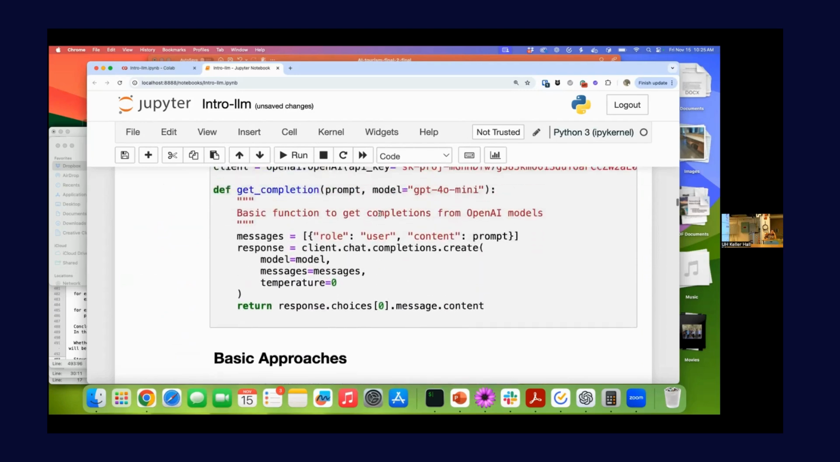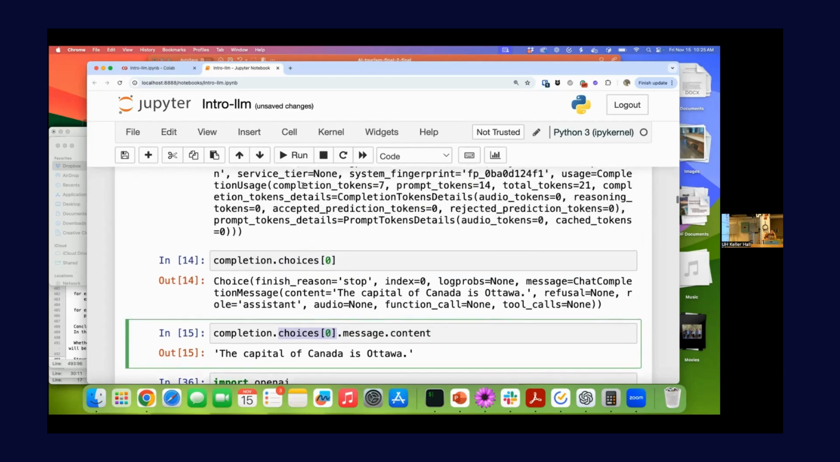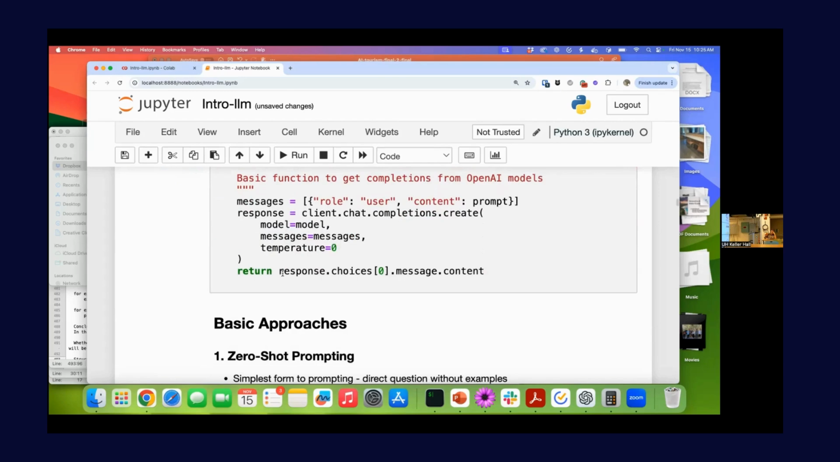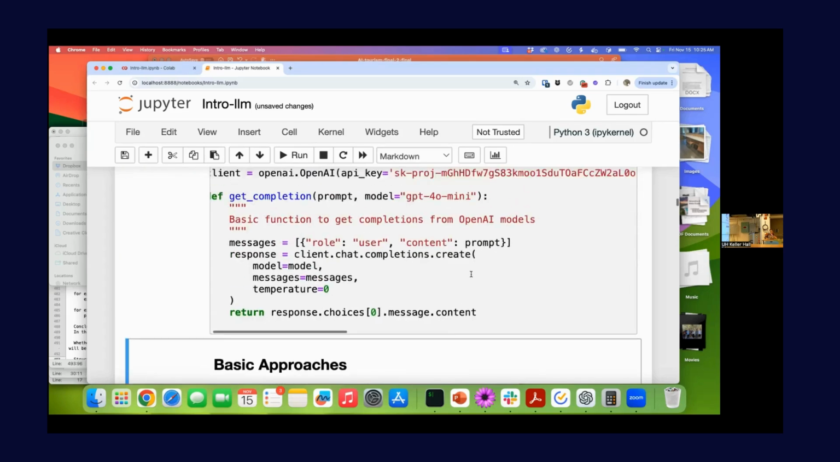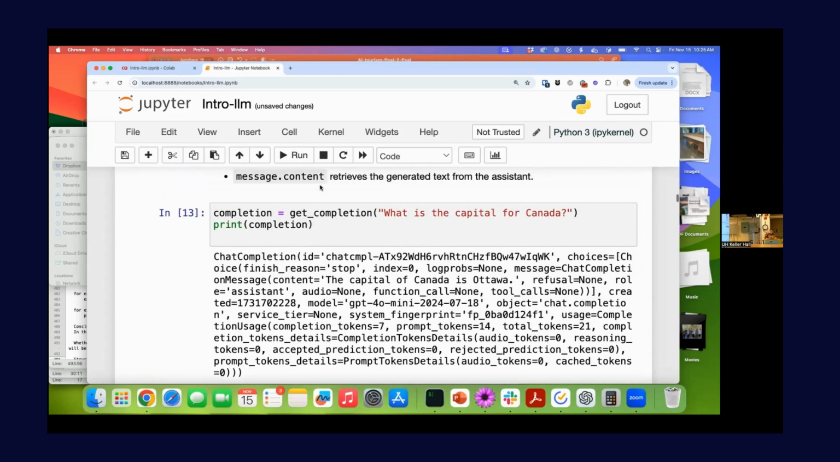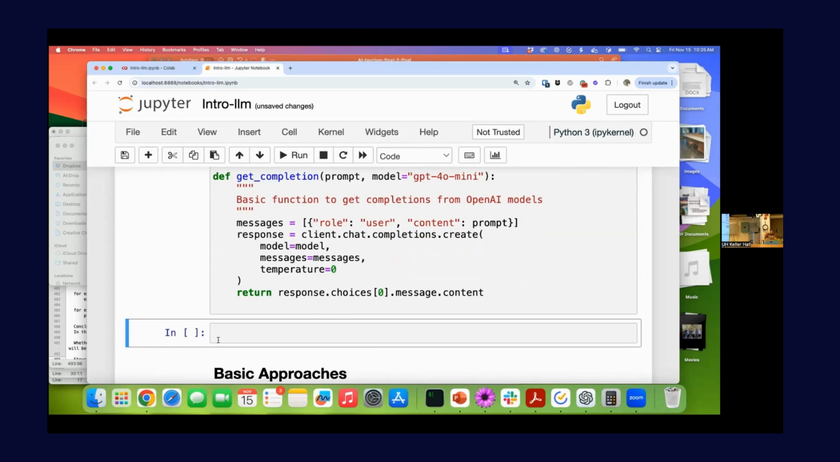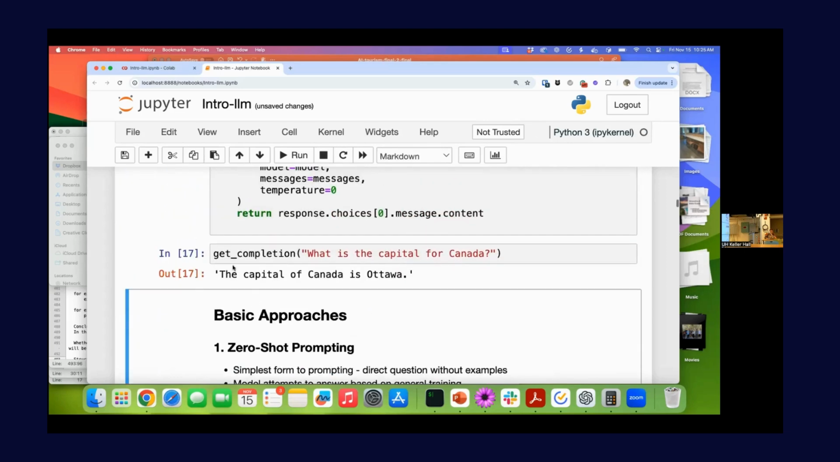I'm going to modify this function so that it doesn't return this big, complex, hairy object that we don't care about. I want it to return only the answer. Response choices 0, get message content. So if I rerun this function now, and I do something like the following, it says the capital of Canada is Ottawa. So it sent the message to ChatGPT and got me the answer back.